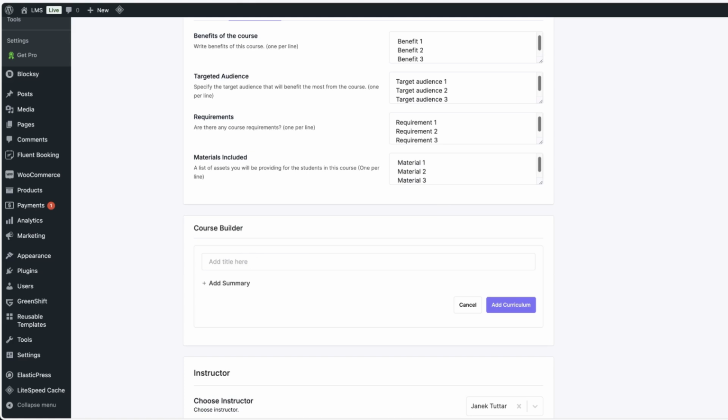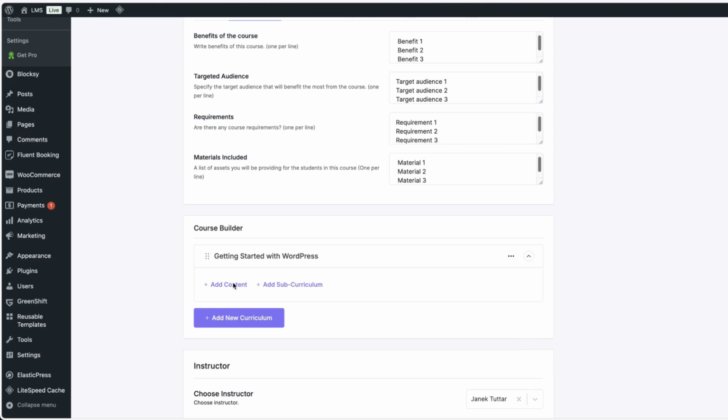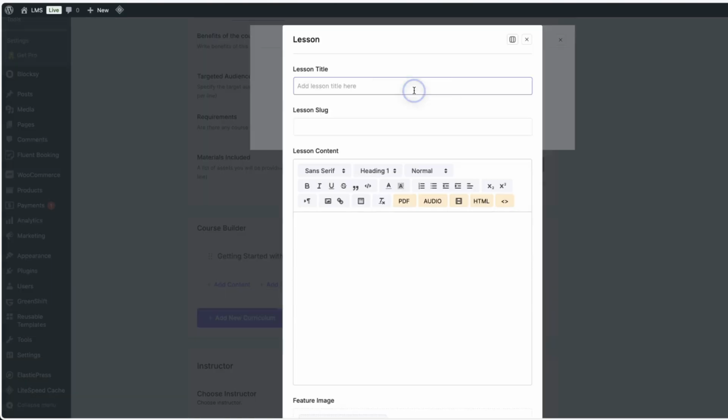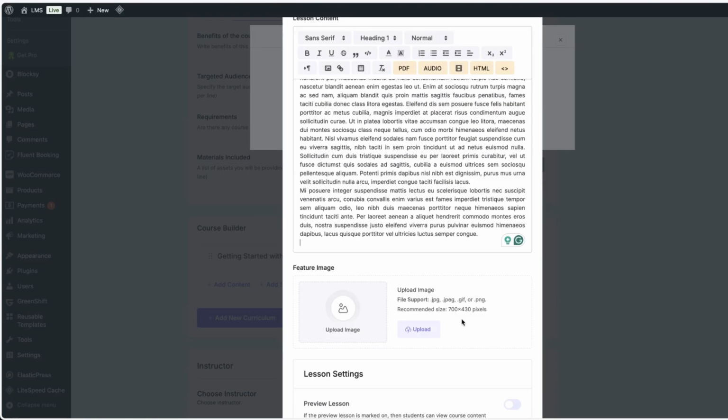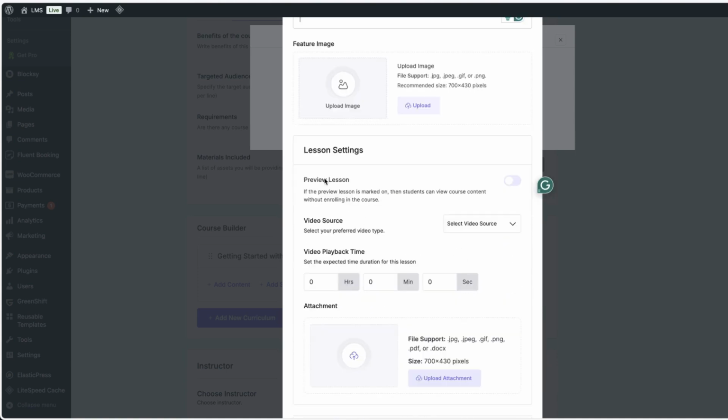Now let's add course content. First main topic is getting started with WordPress. I can add a summary here. Let's add, and now content for it. I'm gonna add a lesson, add content, scroll down, featured image if needed. I'm not gonna do that.